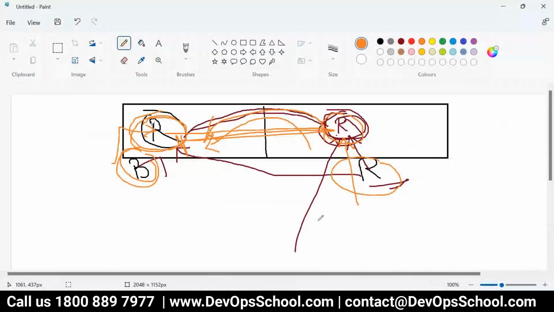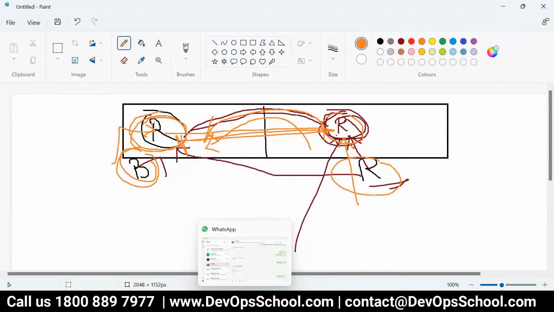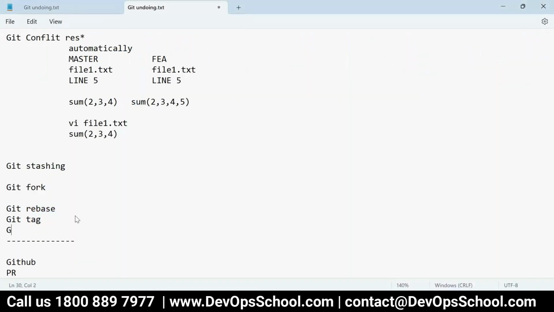What is git fetch? Git fetch, that I'll talk about later. So first, let me talk about git rebase. Okay, so let's understand through the image. It will be easy for you.